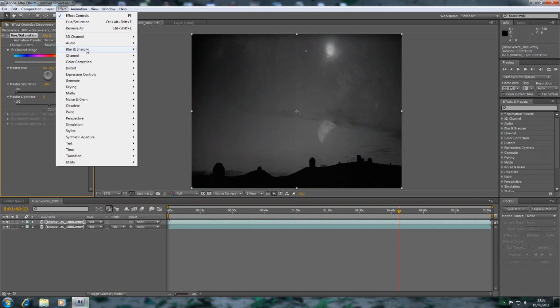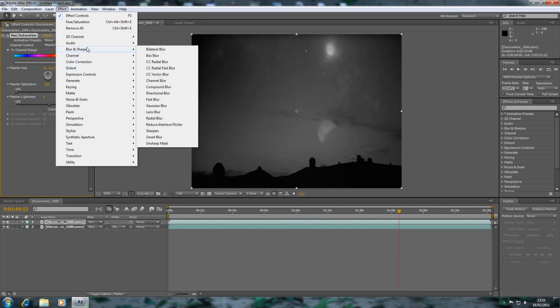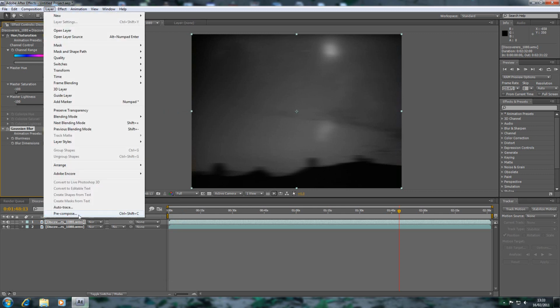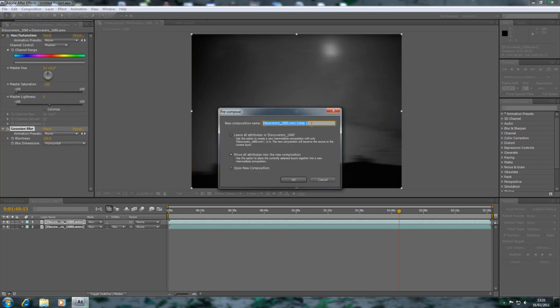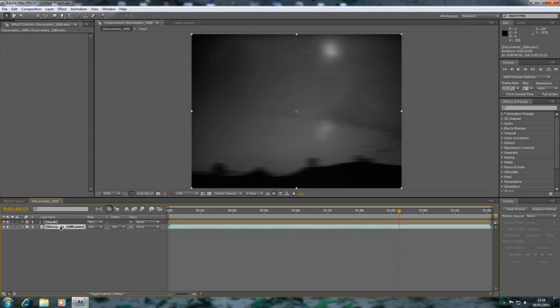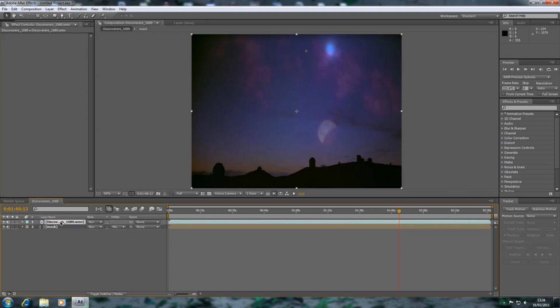Then effects, blur, Gaussian blur, and again we'll stick this at 100, and we just want it horizontally. 100. And then what we're going to do is pre-compose this. So layer, pre-compose, move all attributes, and we'll call this mask. Okay, and we'll stick this one back on top, and we'll duplicate it again.